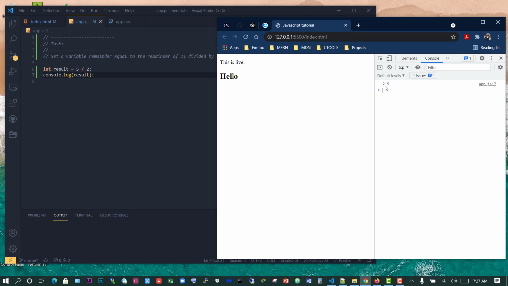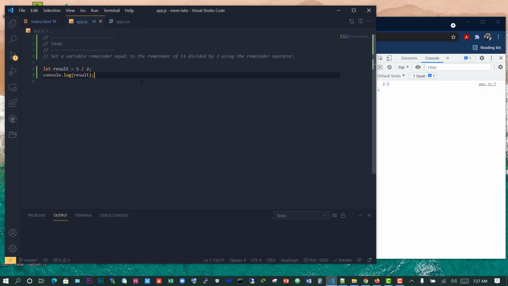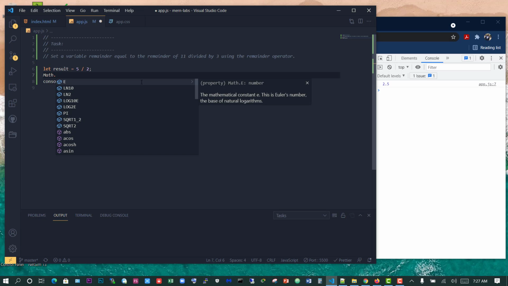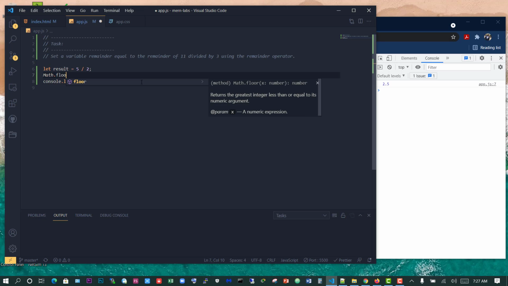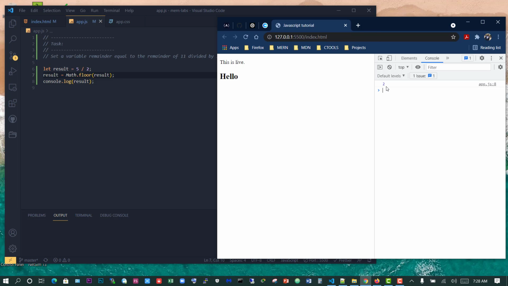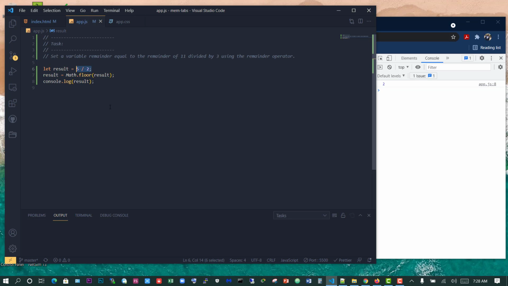So in order to discover the whole number, we would use something like the Math.floor method or function. So we can say Math.floor, and we'll put that result in there. So we're going to store that value in the result, and we'll save. And now we have 2. So 2 is the whole number of the equation. That's 5 divided by 2.